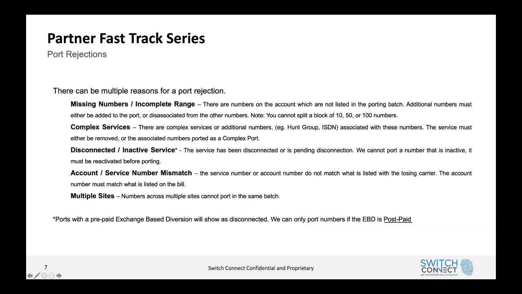Port rejection reasons. There's a number of reasons in which ports can be rejected. One of the myths that a lot of carriers go around and say is that a port cannot be rejected by a losing carrier if a customer has an outstanding bill. We've had a couple of customers move across to us where they've had a falling out with their previous telco or IT provider who was billing their service, and they want to move their numbers, and they're still in a dispute around a final bill or something like that.